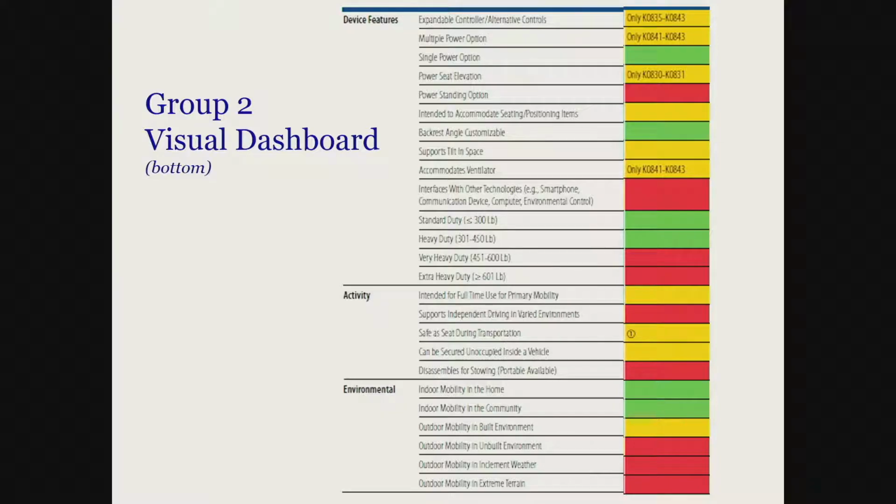So if we think about those device features, where do we see clear limits in their use for certain clients? Does anyone want to yell out some limits that we have with using Group 2 power wheelchairs? Outdoor mobility, right? So the things that distinguish a Group 3 from a Group 2 provide a little bit more limited outdoor mobility for a Group 2 compared to a Group 3. What else do we see?